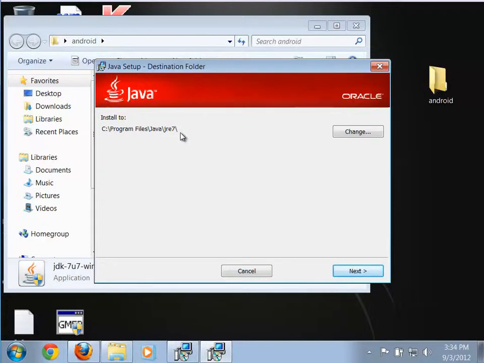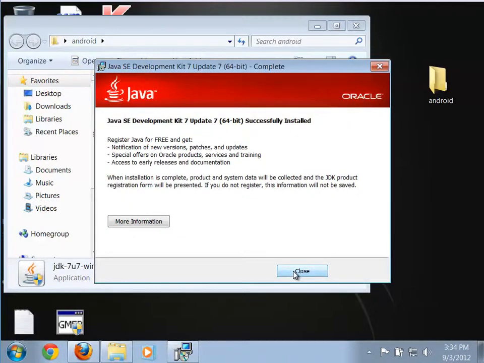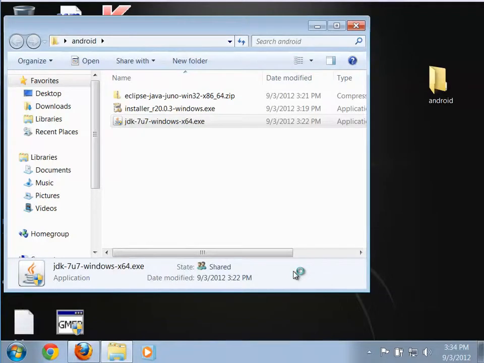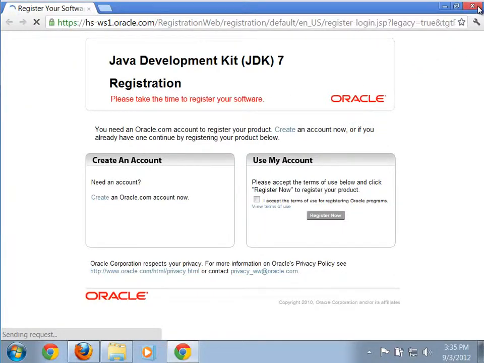It just asked me whether I actually want to install the JRE there as well. Yes, I do, so I'll allow it to do that. Okay, we got stuff successfully installed, so I'll click close. You'll notice in the background it's opening up my browser. It's taking me to the registration page for Java. You don't actually need to register Java to make this work. So you can just close that out.